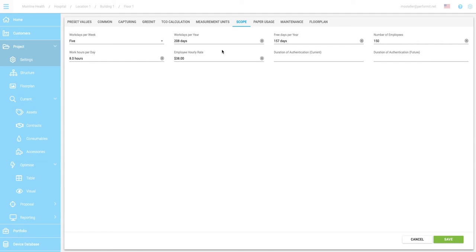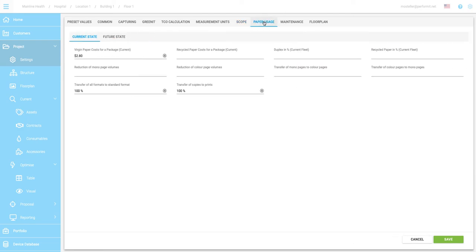Scope, how many work days per year, normal default number of employees, and what my hourly rate is. Again, that can be tweaked. And then similarly, information for paper usage, current state, future state. So I've got some defaults. I could default the duplex. So that's an important one to look at.